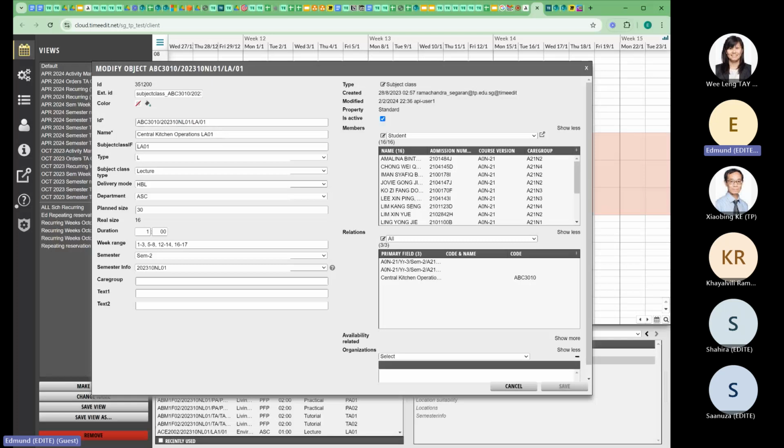LA. LA is basically the short name for the class code. This is something the school came up with, so I also do not know what it means. But I believe your downstream system requires something of a code, for example subject class LA01. That's how your downstream recognizes that this is for central kitchen operations, and it's a lecture. That's how they did it. It's a lecture, yeah.